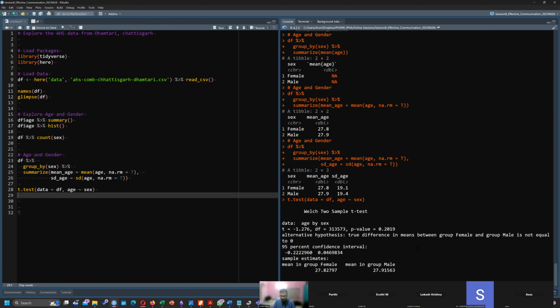The true difference in the means between the groups is not equal to 0. That is your alternative hypothesis. What is your null hypothesis? The difference is 0.